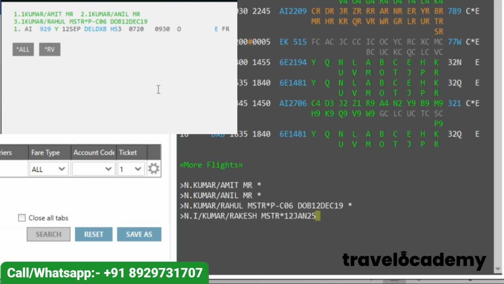Please note the date format. This format mein hum date of birth likhte hain, wo format bahut important hai. Apart from this format, any other format will not be accepted in Galileo. So I press enter, and now you can see all the names have been updated.